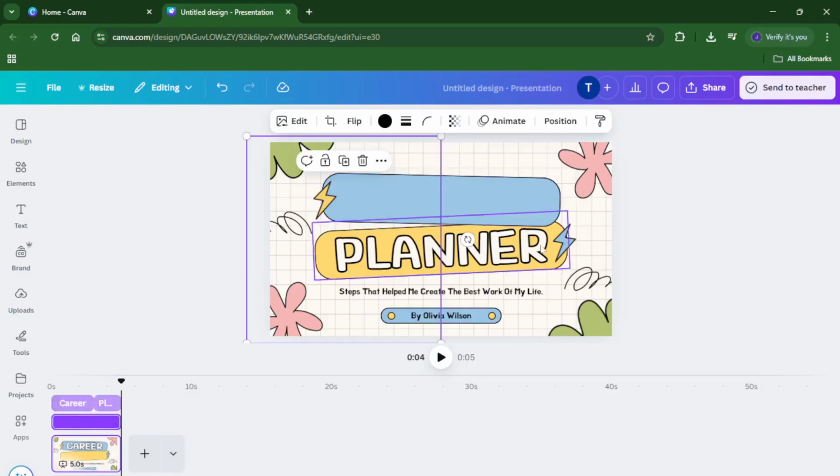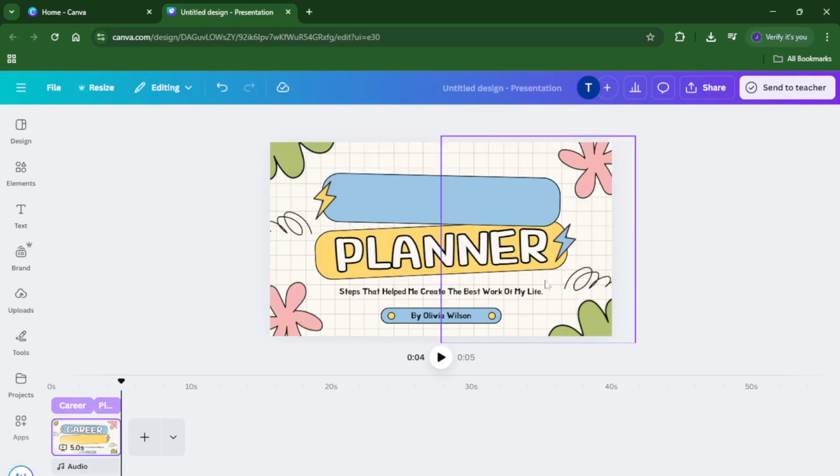And that's all there is to it. You've now got the power to make your text appear and disappear exactly when you want, adding a polished, professional touch to your Canva presentations. Whether you're making a lesson, a promo video, or even just jazzing up a slideshow for fun, mastering text duration helps keep your viewers engaged.